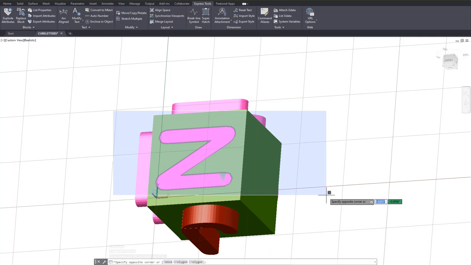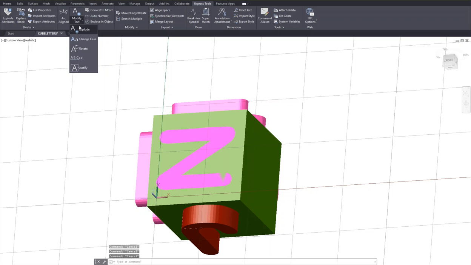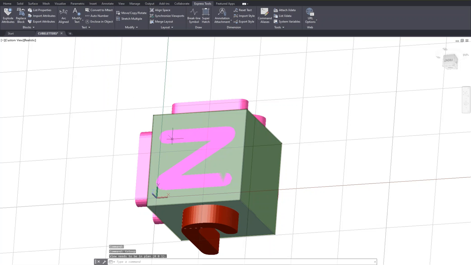So choose, enter. Okay. I think it picks something it doesn't need to. I'm going to do this one more time. Explode. You can, by mistake, pick something that you don't mean to pick.